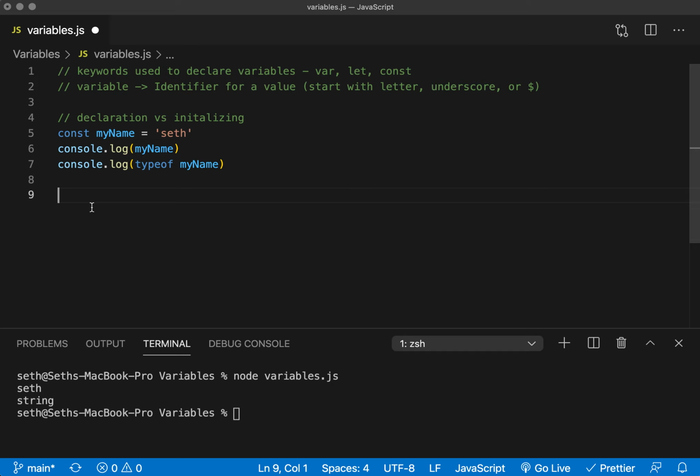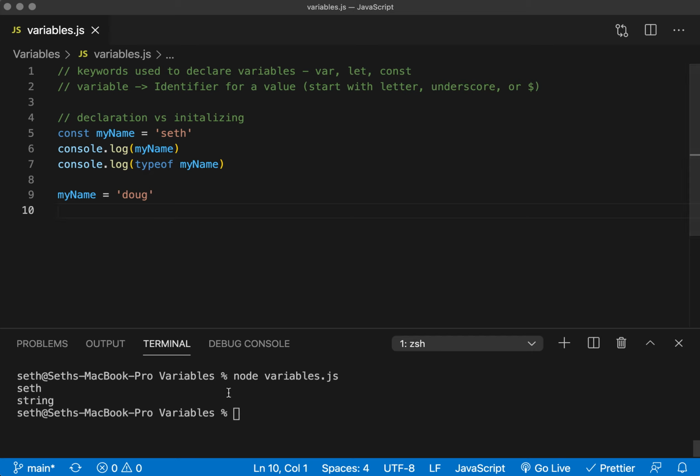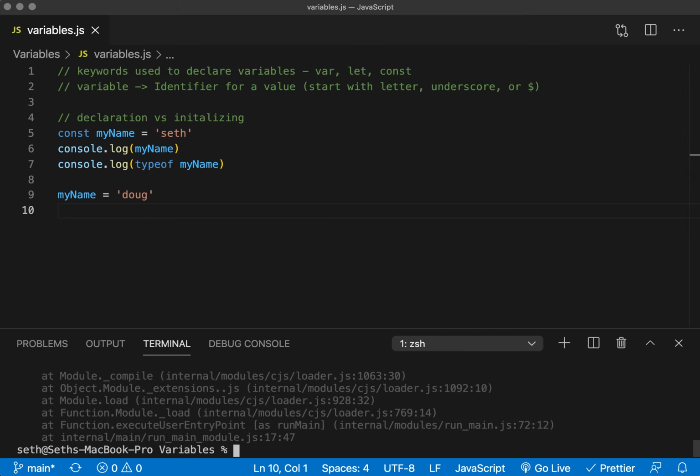It's just best practice. Now, if for some reason you need to have a variable that's going to change, that's when you come in and use let. And let me just demonstrate why. So say you've assigned myName to Seth, but later in your program, you need to change myName to Doug. So let's go ahead, and I don't even think I need to console log anything because this should throw an error when we just try to run it.